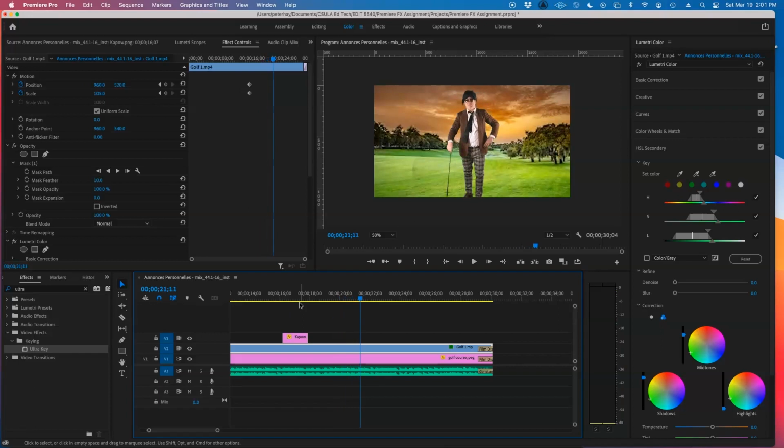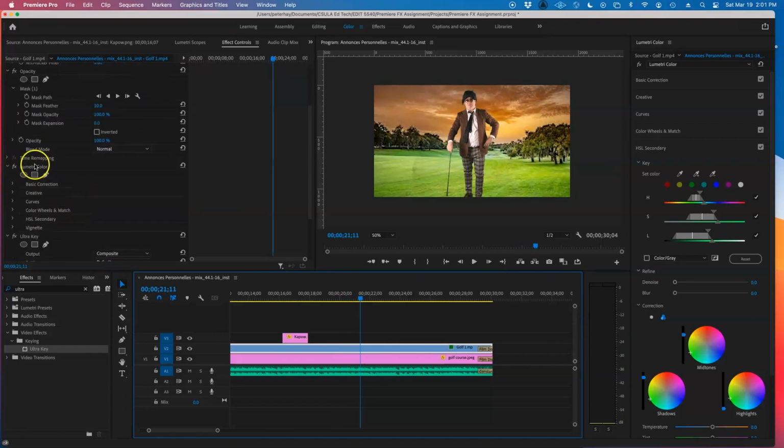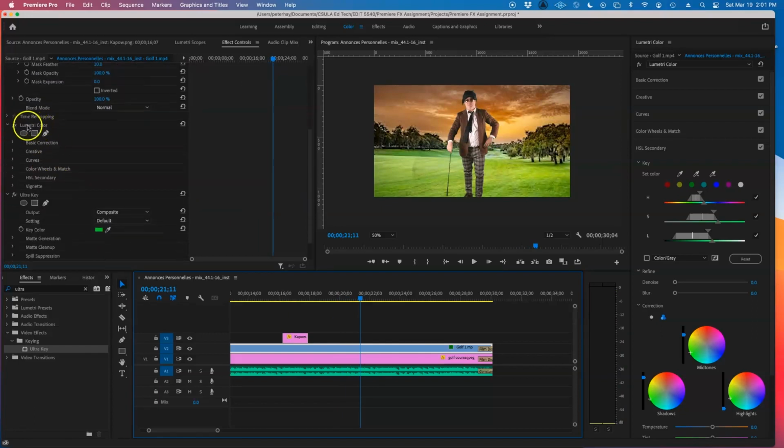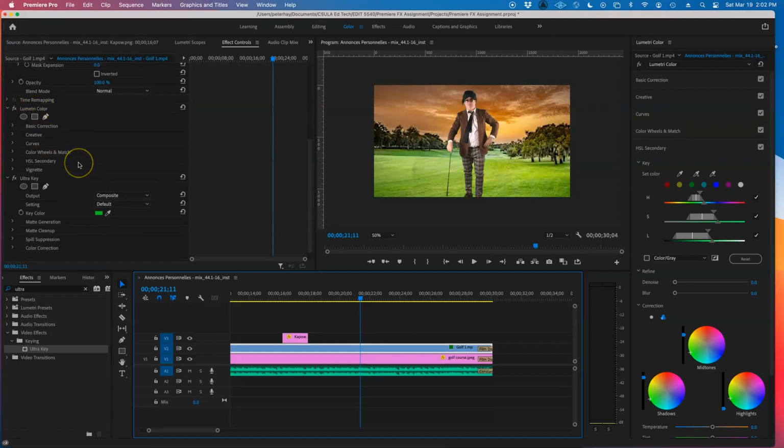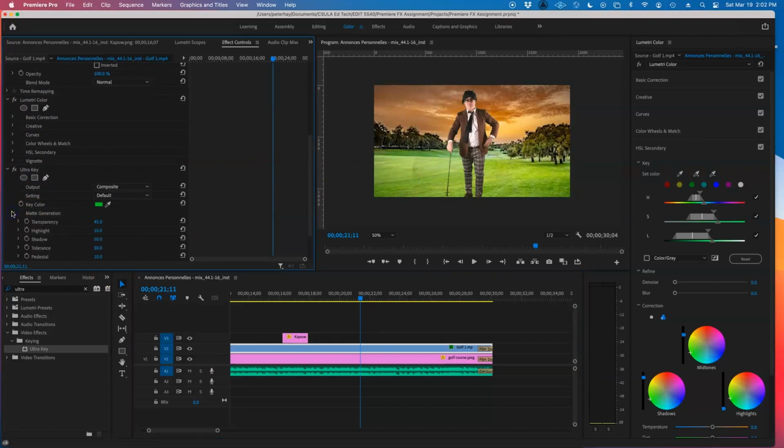So that's a pretty good amount of effects. So lots of positioning, lots of scaling, some masking, the Lumetri color. That's a very excellent trick for poorly lit green screen. I highly recommend, you know, at least knowing that that's possible. And the Ultra Key.